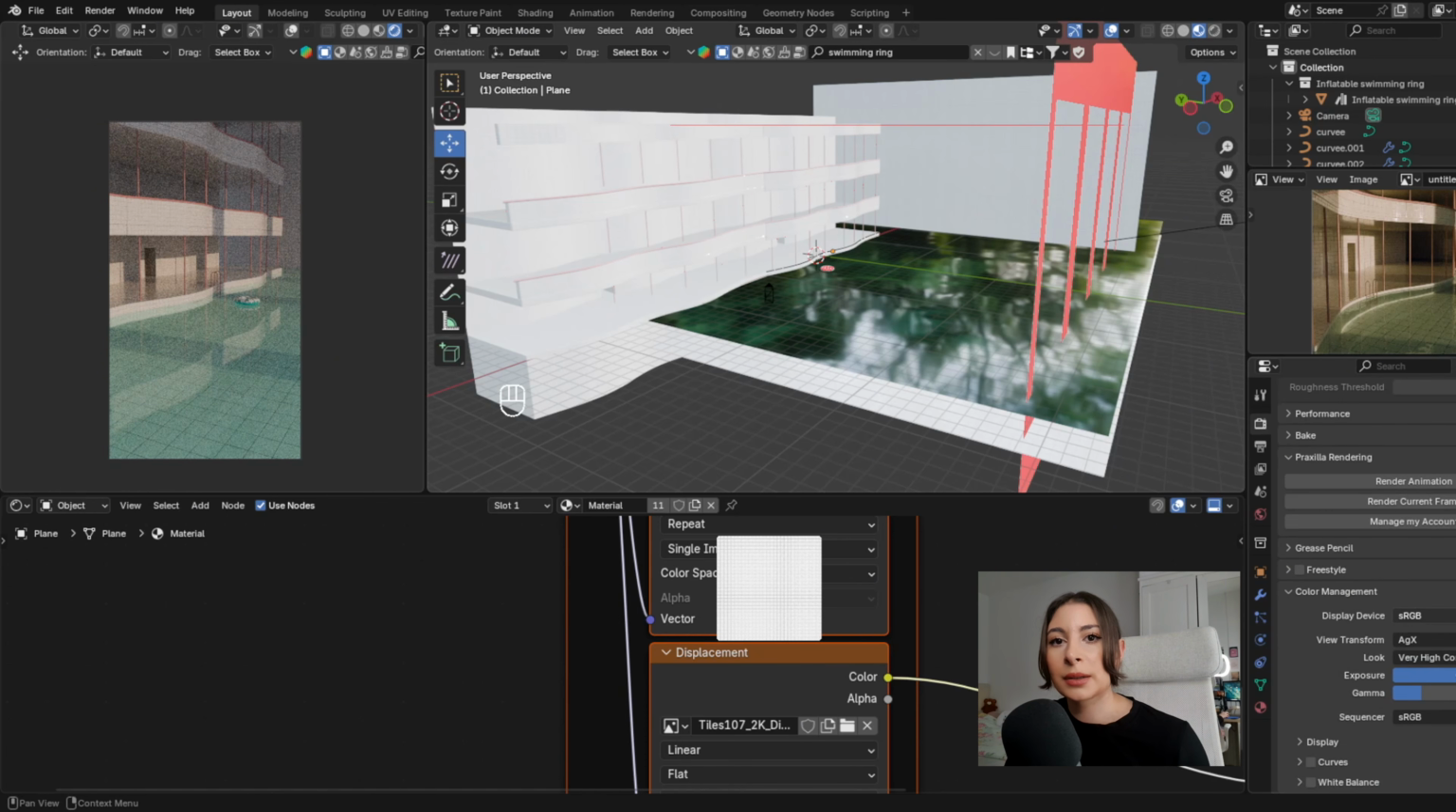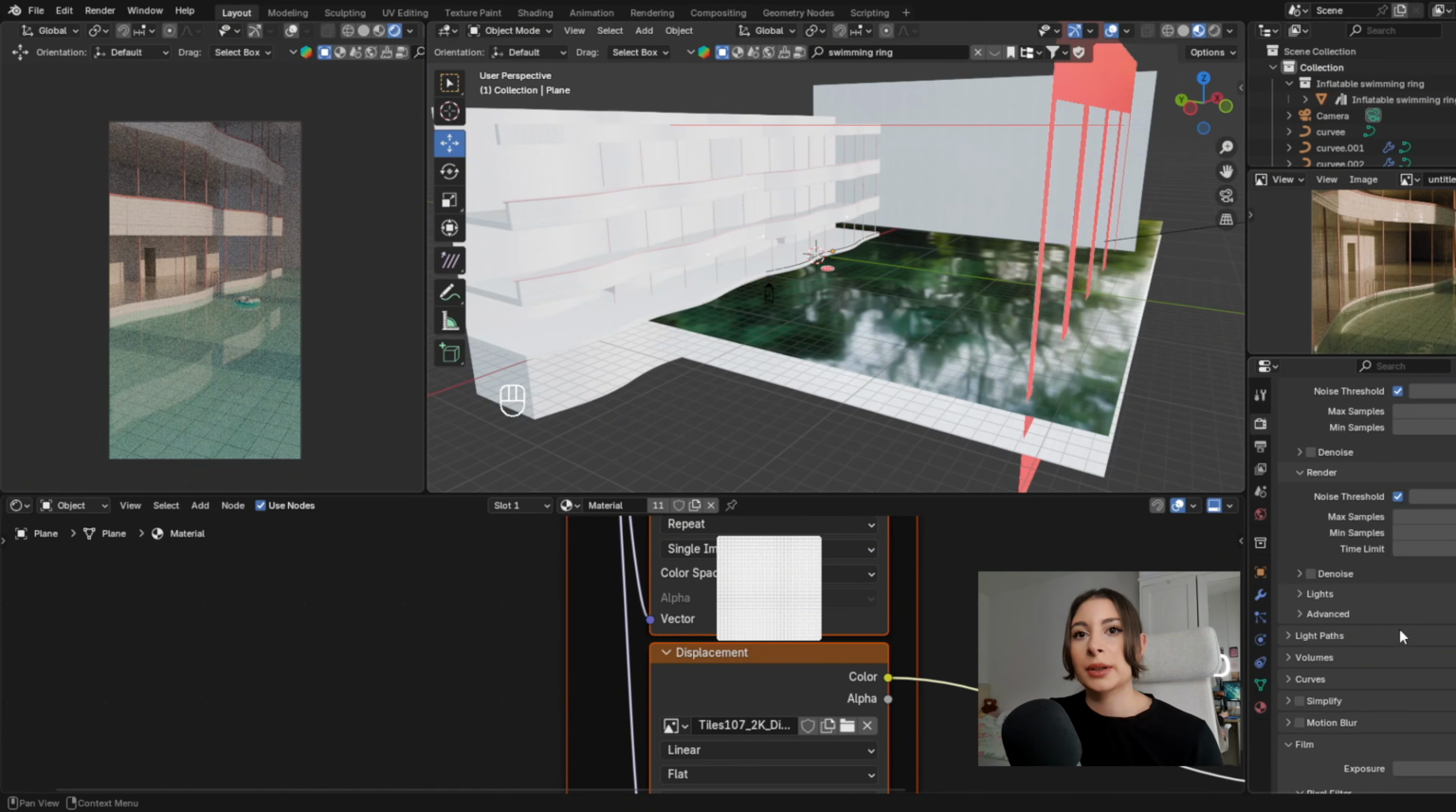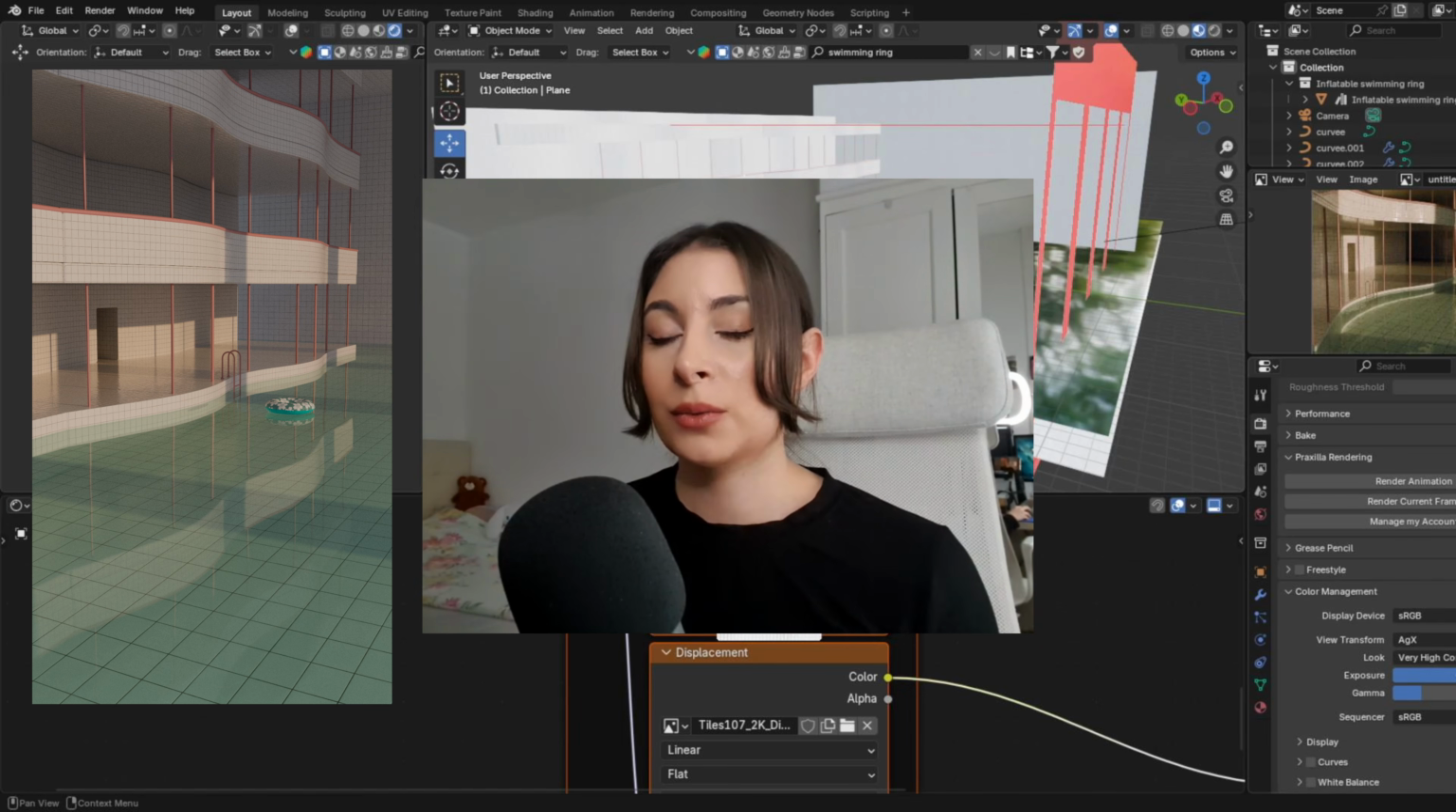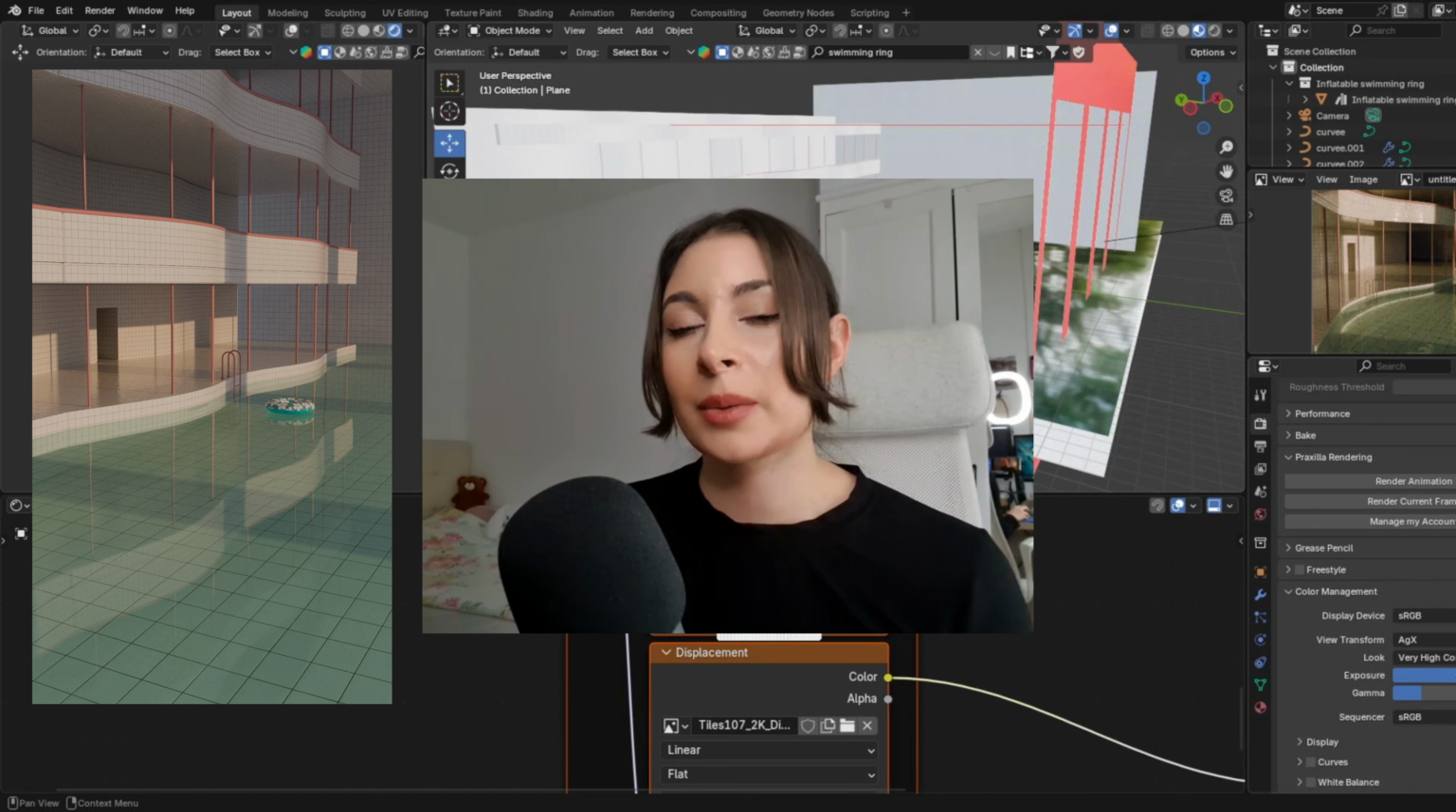And next, I have this set up to AGX and very high contrast. It looks much better this way, I think. And render image. Once your render is finished, it will look something like this.